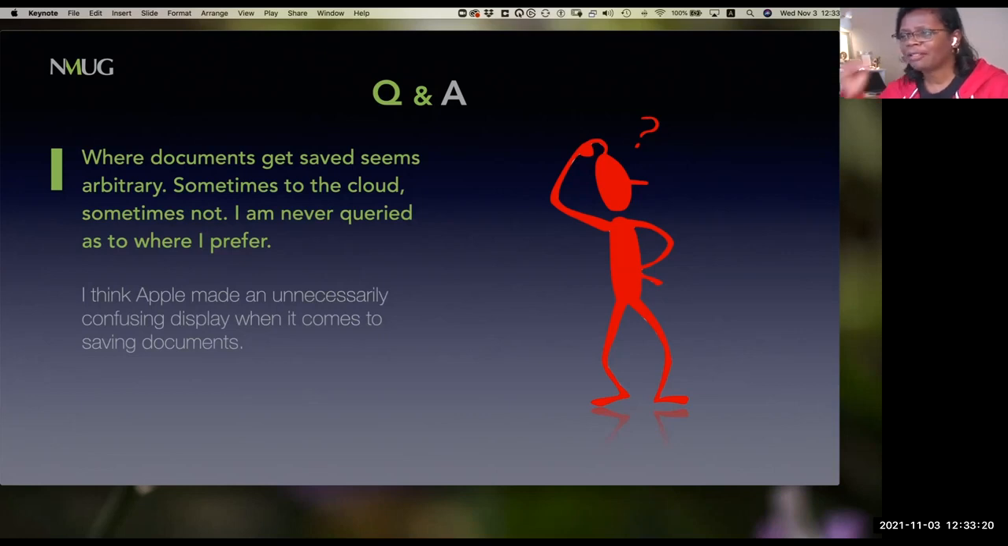Mr. McGuire, you have a, thank you, David. Mr. McGuire, you have a comment. Yes. The watch gets its information via the phone first.